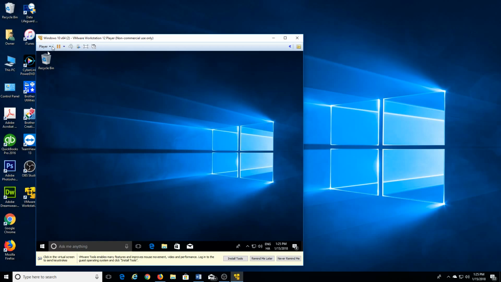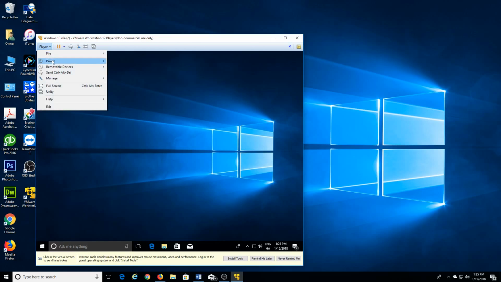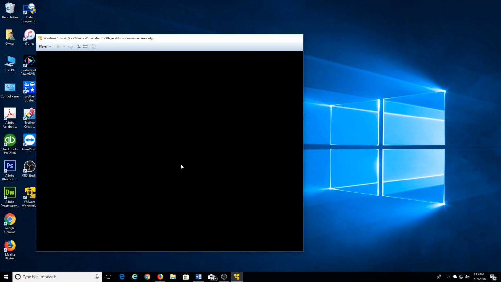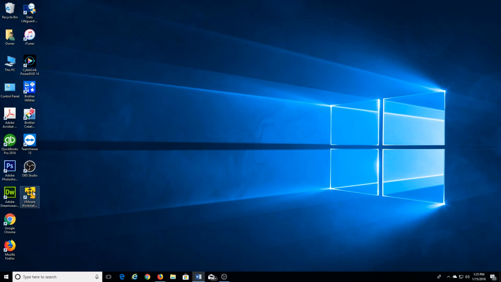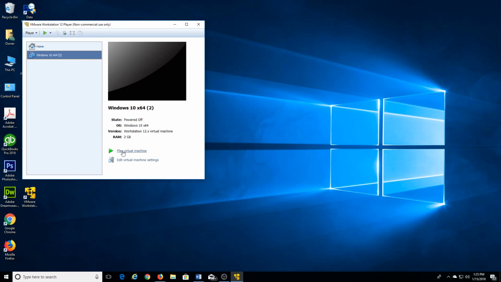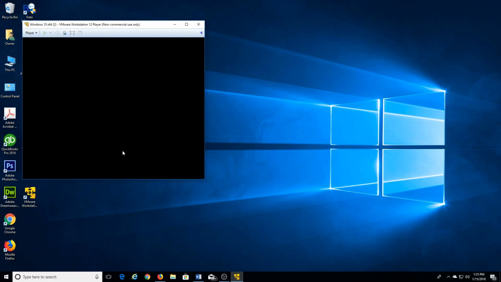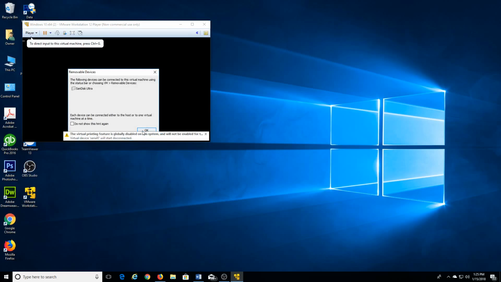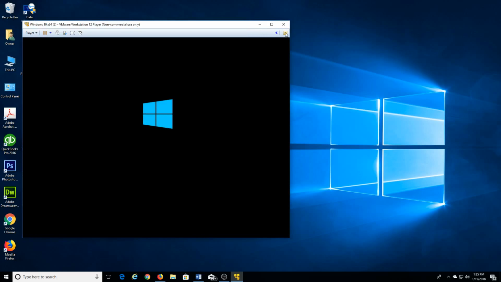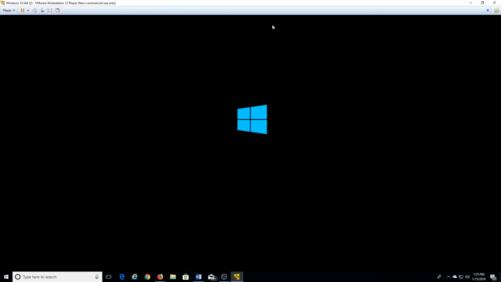Okay. Let's turn it off. Power shutdown. So if you open the VMware Workstation, then you have your Windows 10 right there. So that's it. You can play with it. Turn it on. There's your Windows 10.